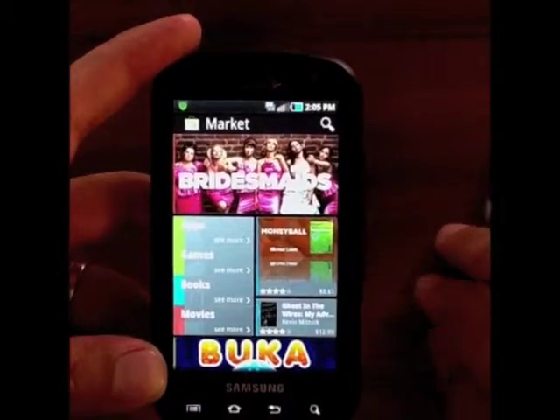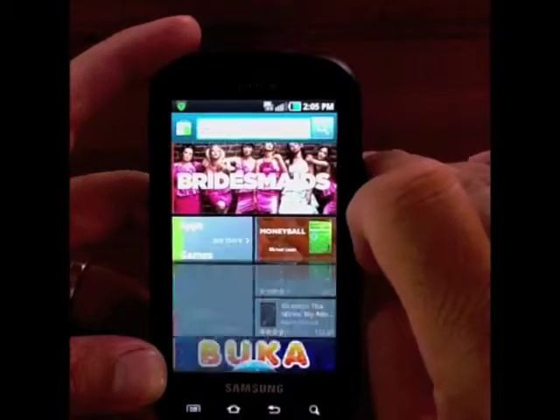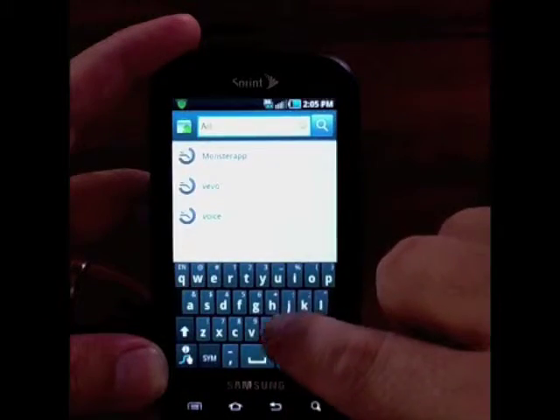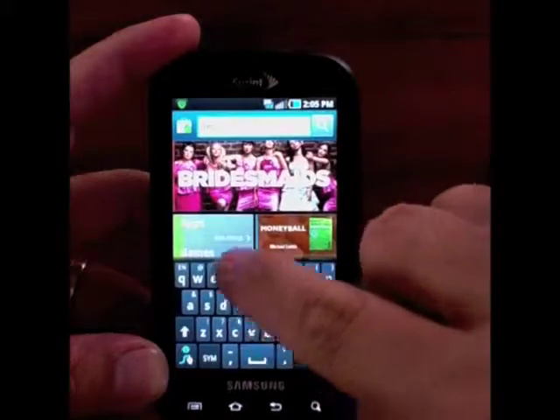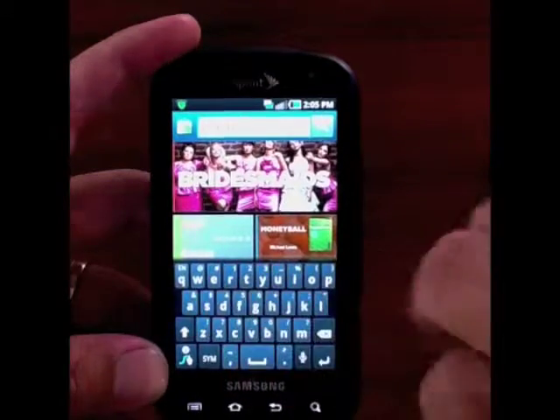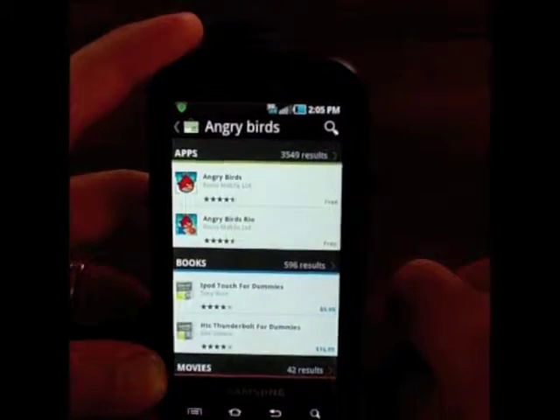So let's go back, and let's say we want to get an application, a game called Angry Birds. So we're going to search for it. We'll choose search. We'll type in A-N-G-R-Y, Birds. There we go. We'll hit search, and then it will search for it.